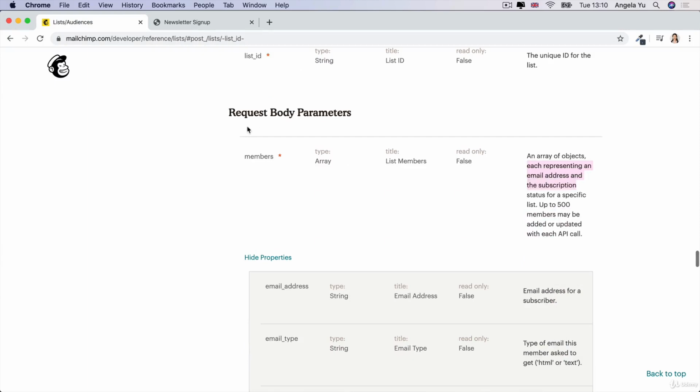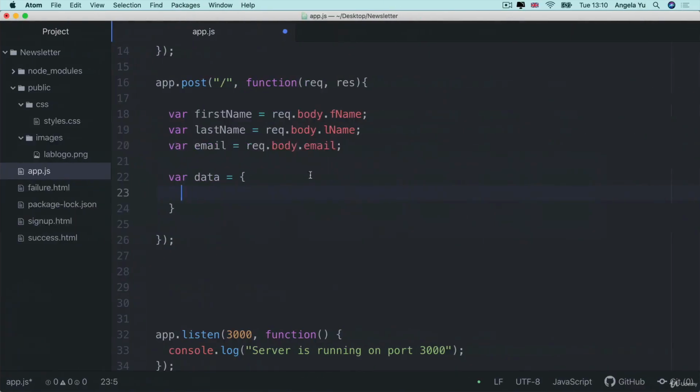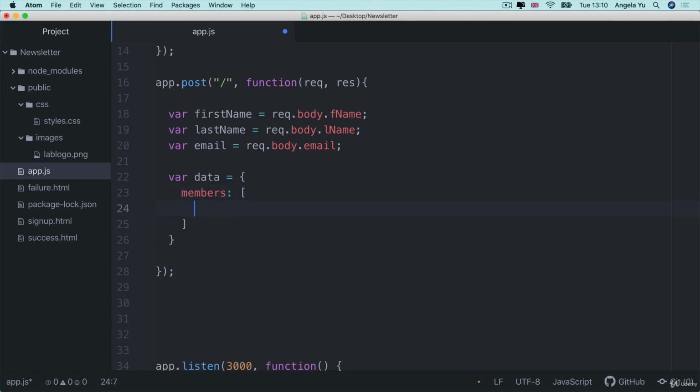Let's create our members key value pair first. So our data is going to be called members. And this members, remember, has to be an array of objects. So we're going to open up another set of objects, and we're only going to have a single object in our array because we're only going to subscribe one person at a time.